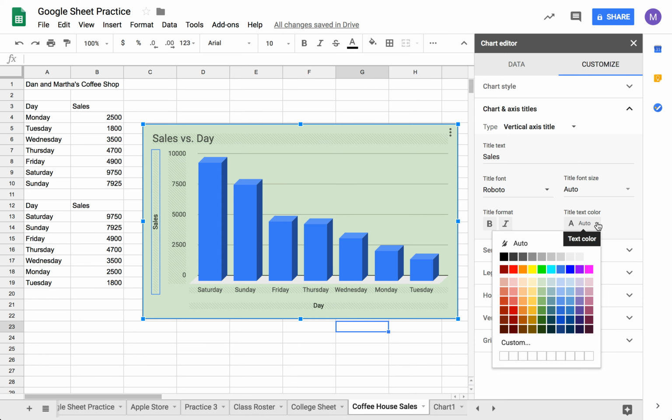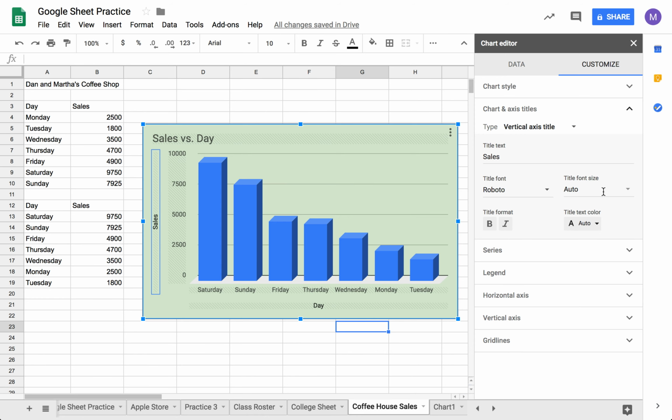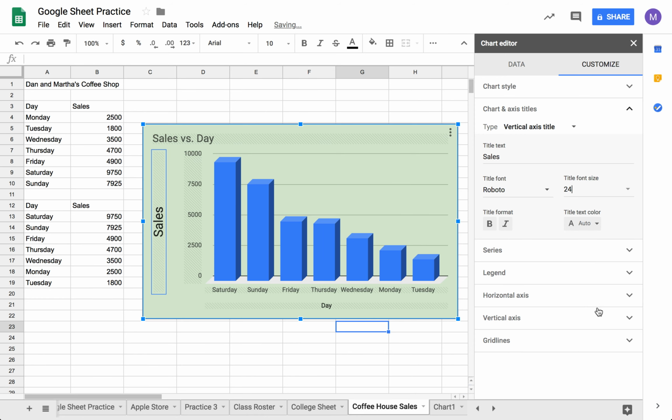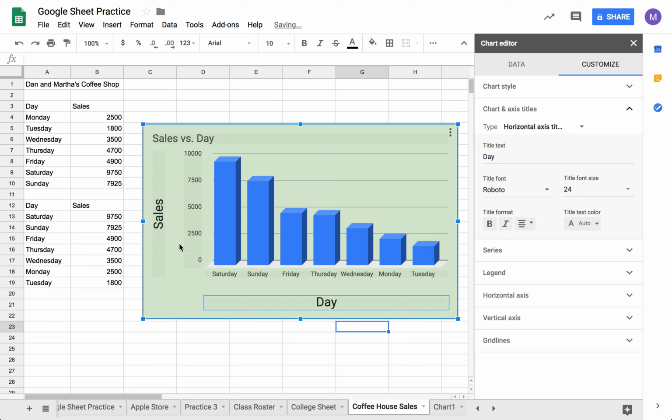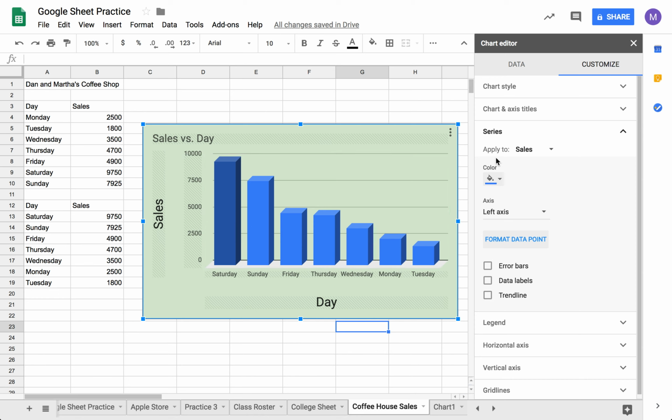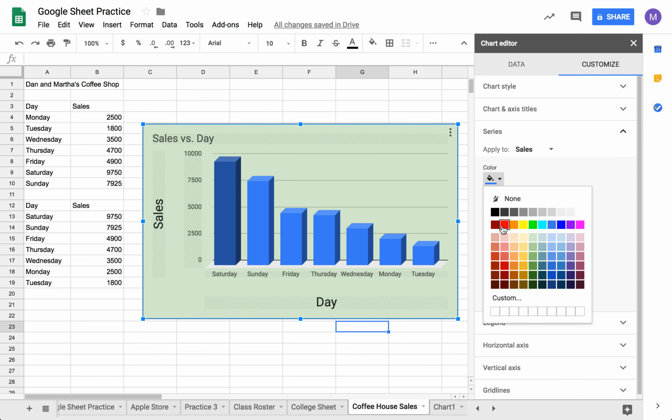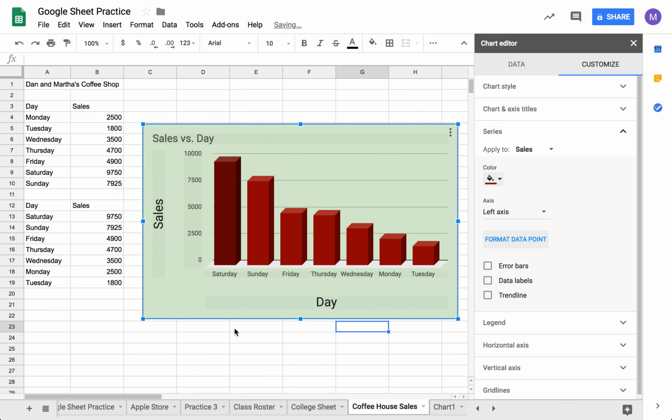So I want it to be larger. So I'm going to select auto, 24. Okay. Day. Title font size, 24. Good. There it is, series. And I want to make that maroon. Oh yeah, much better.